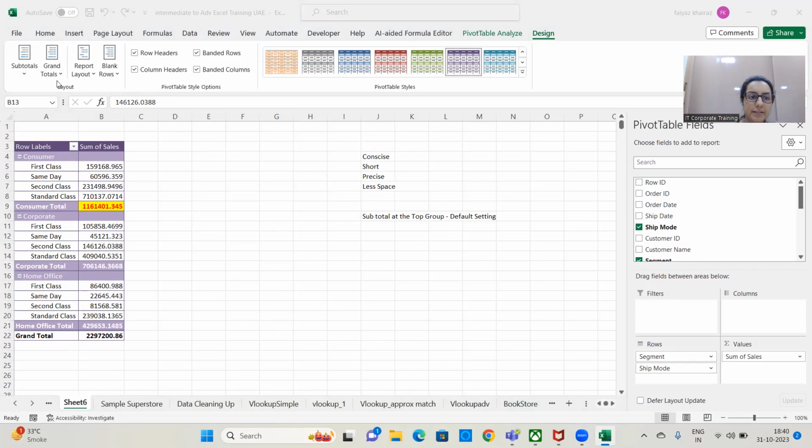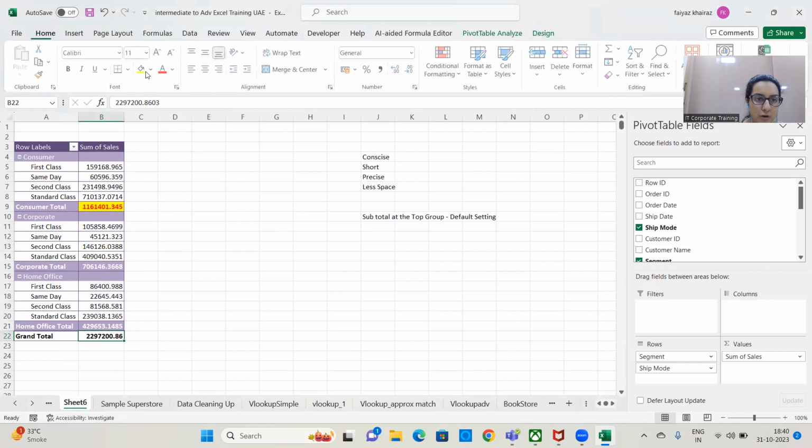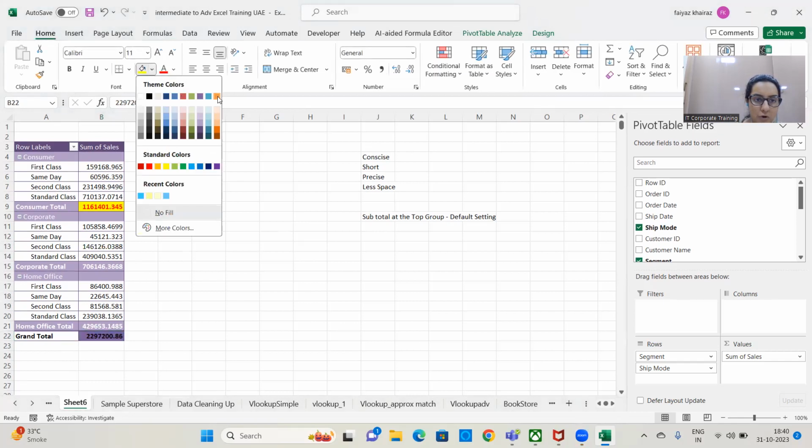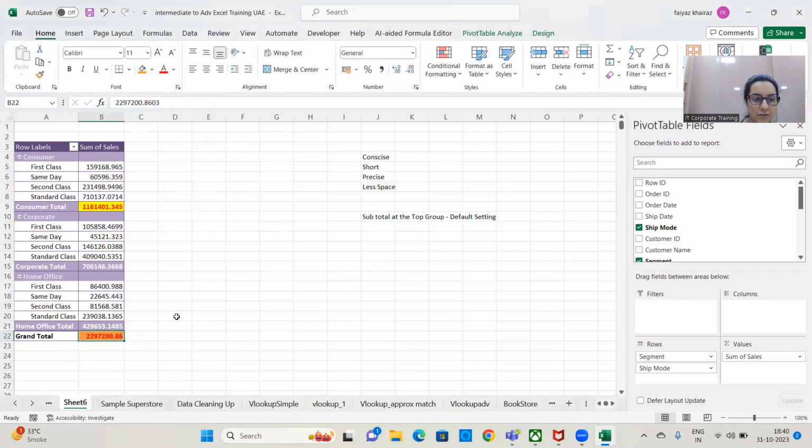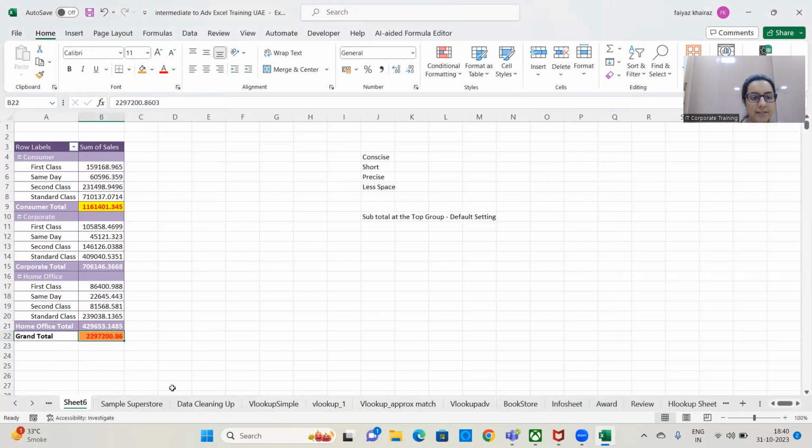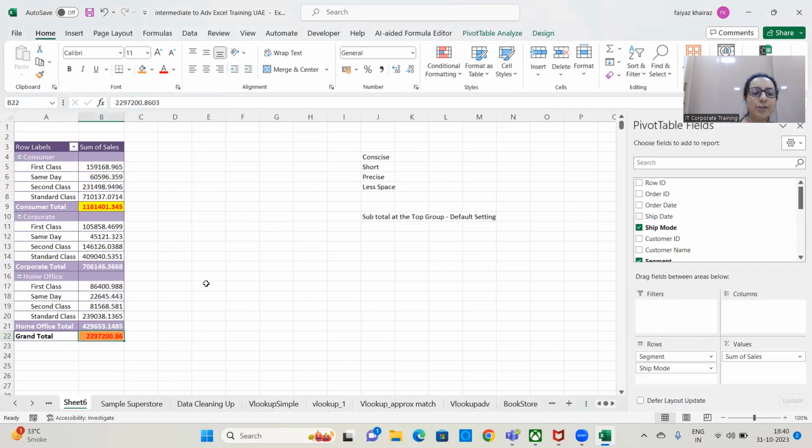Okay, great. Now, next to subtotals, we have something which is called as grand total. This is your grand total. I'm going to highlight it in orange for you to see it with a red text. This is your grand total. Grand total is nothing but the total which comes at the end of your column. You have column grand total and you also have row grand total.